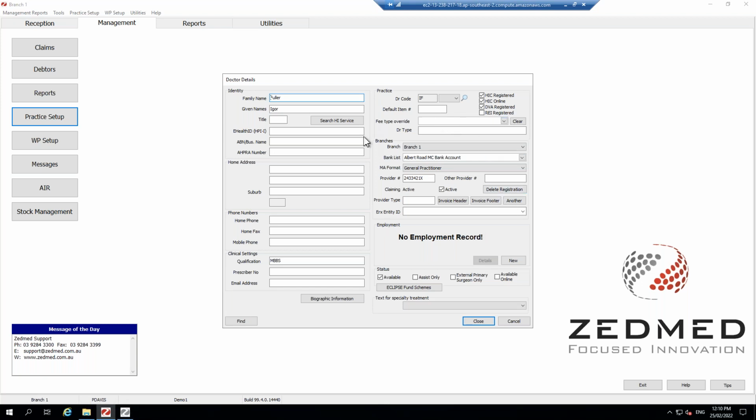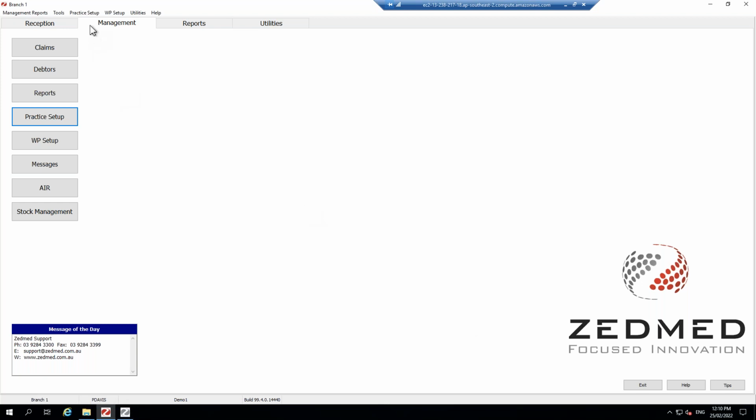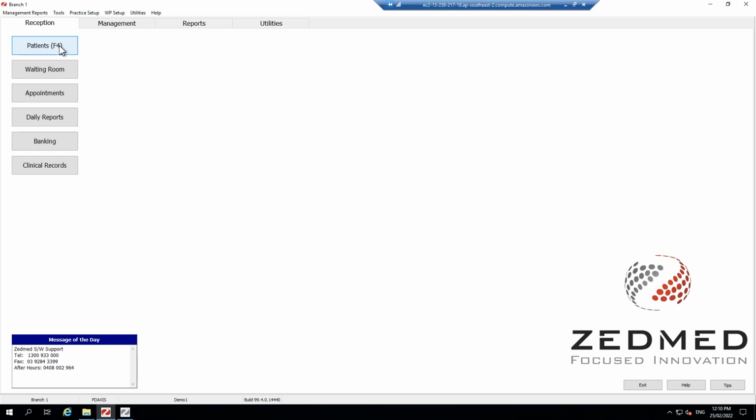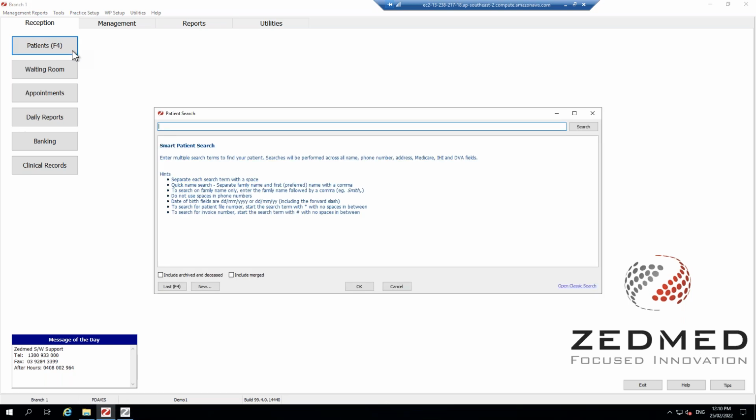So that's the practice setup and doctor setup. Now I'm going to have a look at patient verification. We'll move into billing after that, and then we'll talk about where you actually see the claims you submit to Medicare. The first thing I want to show you is patient verification.